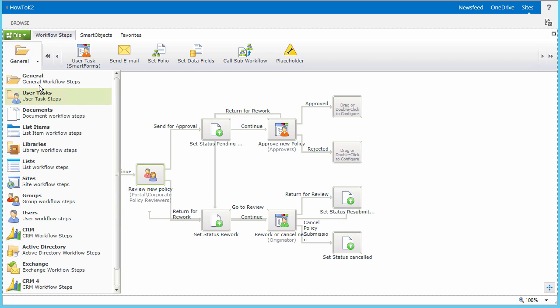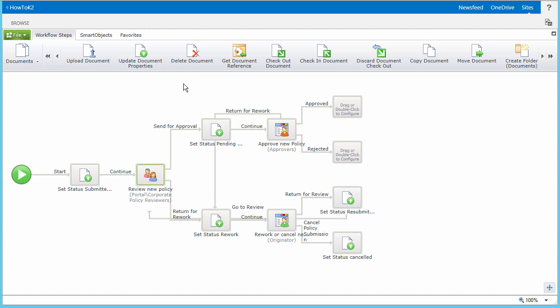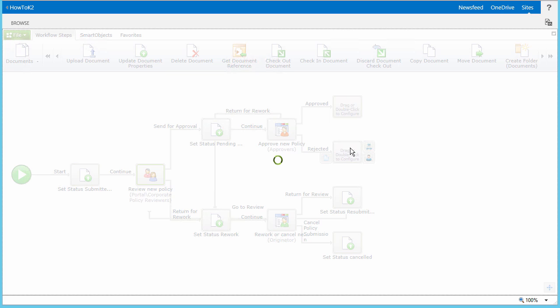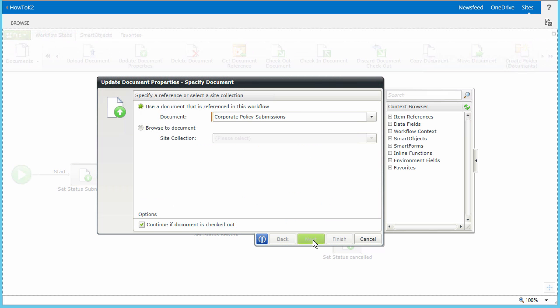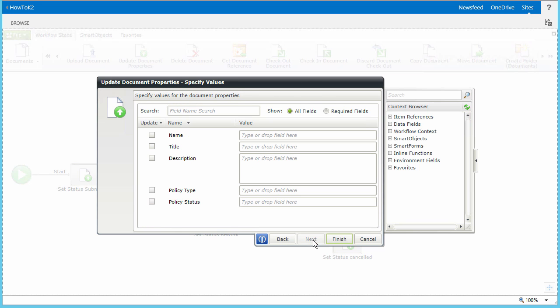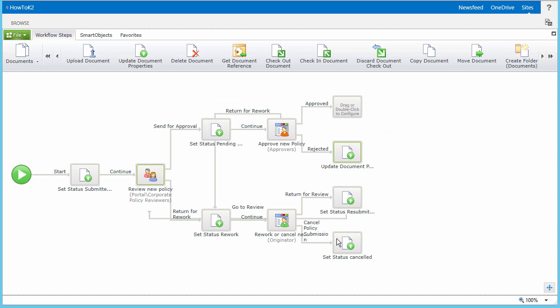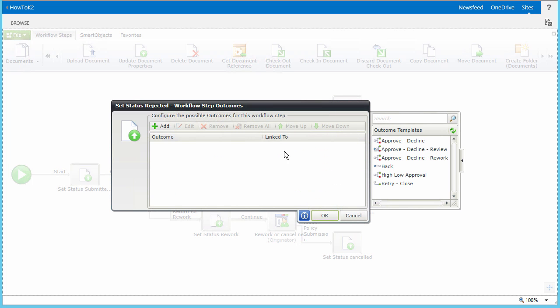Drag an Update Document Property step into the rejected outcome and configure the step so that it sets the policy status column for the corporate policy submissions reference to rejected. And close that out when you're ready. Now let's take a quick moment to rename the step to Set Status Rejected, and then we can add a new outcome called Continue to the Set Status Rejected step. This will prep the workflow canvas for the task of adding a reject email notification back to the workflow originator.